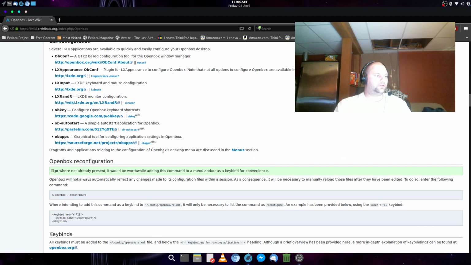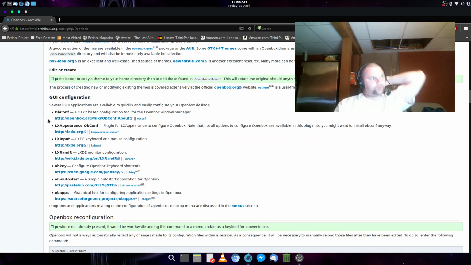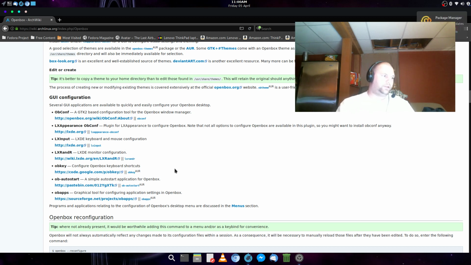So if you go down here in the Arch Wiki, there's a list of possible graphical, several GUI applications are available to quickly and easily configure your Openbox desktop. And I use a good majority of these. You know, obconf, LXAppearance. I just use regular Randar. I'm not sure how to pronounce that. I haven't tried this one yet. I haven't tried this one yet either, but I will get around to that and see what they can do.